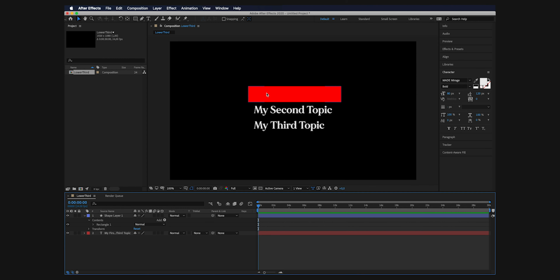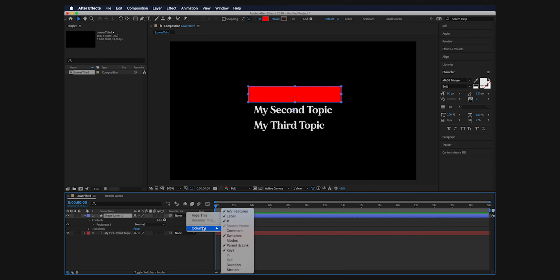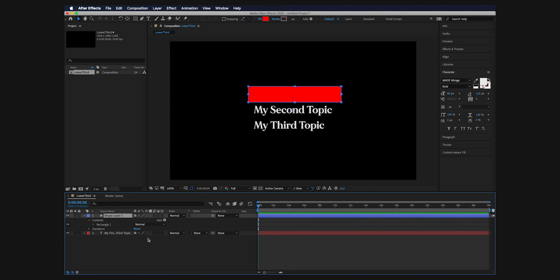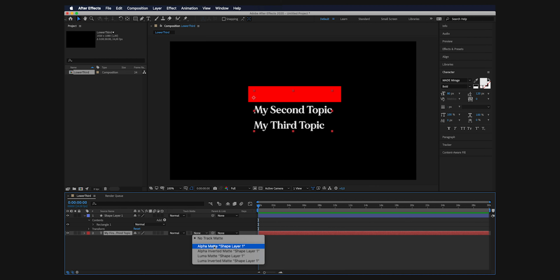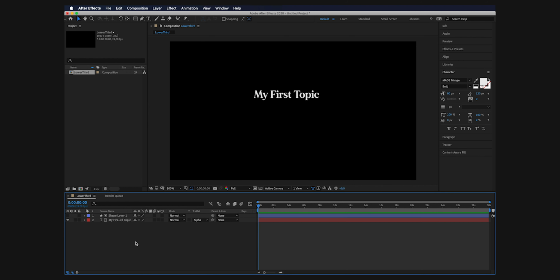What I need to do now to turn this shape into a mask is come to my timeline here. I'm going to my shape layer and I'm looking for the track matte. If I don't have the track matte option, you right click, you go to columns and you select modes, and it will automatically appear. And then I'm going to my text layer right below, and under the track matte column, I select alpha matte from shape layer 1. And as you can see, it turns the shape into a mask and it only shows what's below the mask. We can now animate all this.